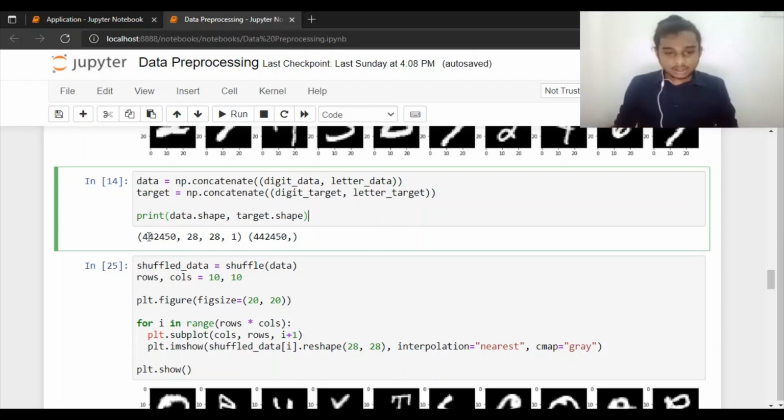So you can see that my merged dataset contains about 442,450 data points of size 28, 28, 1, along with their related labels. Our ultimate goal regarding data preprocessing is to merge those two datasets. Then we have merged both our letter and digit datasets, and we remain with one particular dataset to be fed into our convolutional neural network.